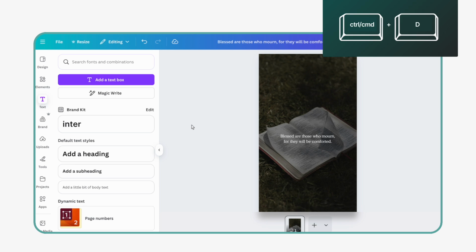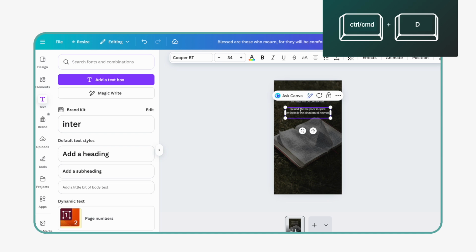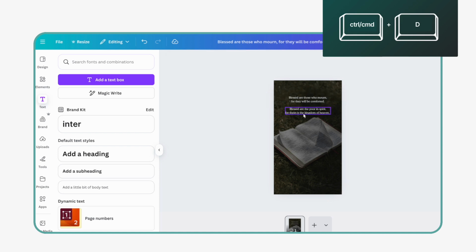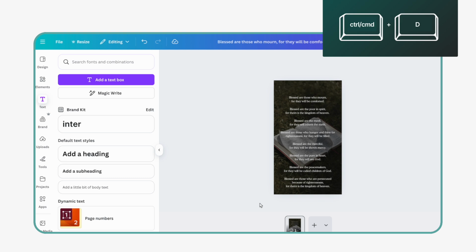I'm then going to change the text color to white and choose a new font. Then duplicate this text box using Ctrl or Command D and add your next text item. And then you're going to repeat this for all of your text, making sure that you space them out evenly. It doesn't matter how many text boxes you have, this technique will work with any number of objects.